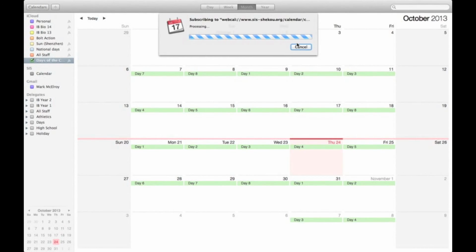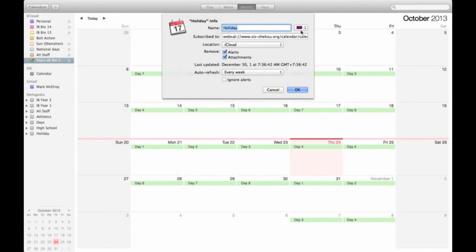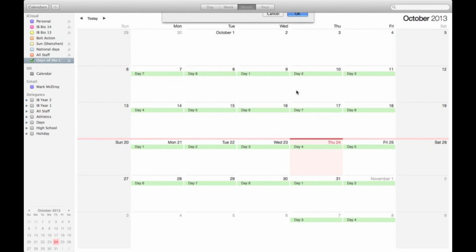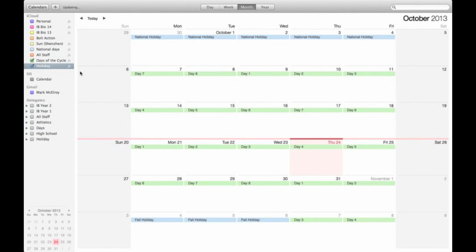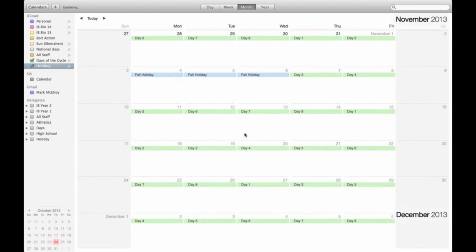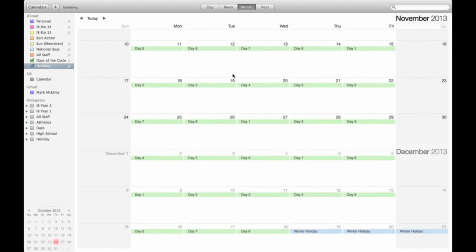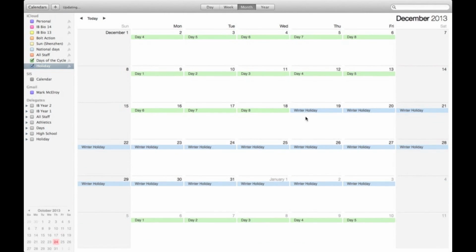I'm going to subscribe to it. I'm going to go ahead and change the color. This one will be blue this time. I'm going to leave it on iCloud, and I'm going to make this one update every 15 minutes. Then I'm going to go ahead and hit OK, and you'll see that it will add it to my list of calendars on the left. And now I have the national holiday listed, I have the fall holiday in November, and if I scroll down I have the winter break.